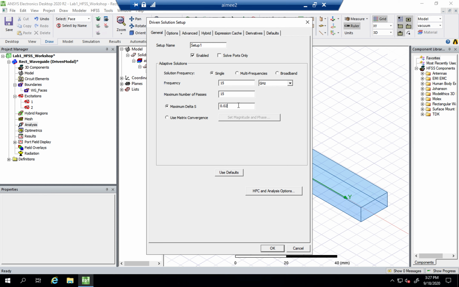The default is 0.02, but 0.01 is usually acceptable. If you want really strict requirements on your accuracy, you might want to go 0.001. But in most of the designs that we're doing, 0.01 is good enough accuracy. So for the maximum delta S, 0.01 is good. So you can set that as your maximum delta S. All right, so this is the first screen that we're going to set the options at.